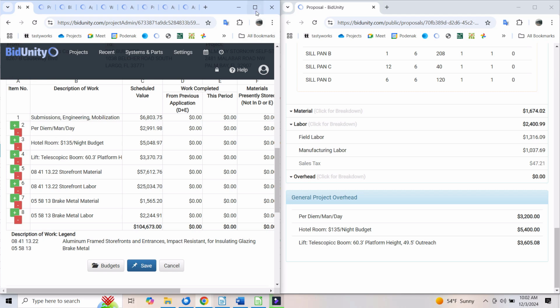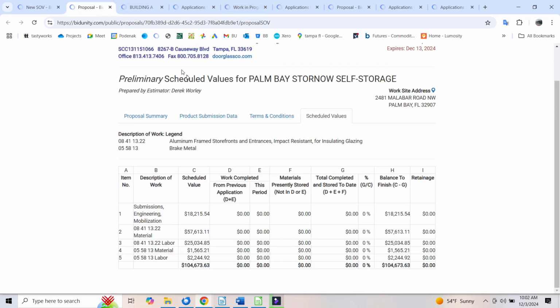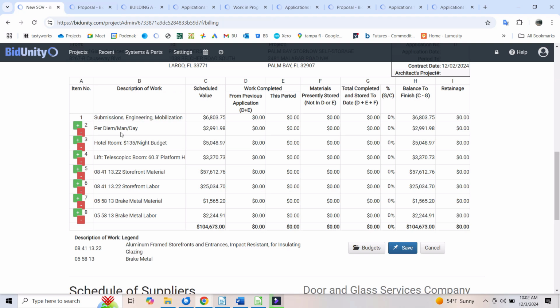And I'll show you when we send out the proposal, we have a link to the scheduled values, and we have a very similar presentation to the customer. This is what is available to our customer when we send the proposal, and this presentation aggregates all of the overhead expenses into this first line item, whereas here we're not aggregating them into the first line item. We get pushback from customers.